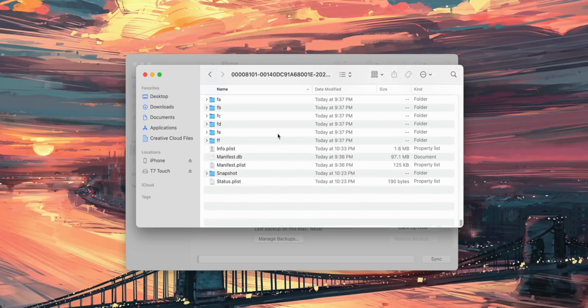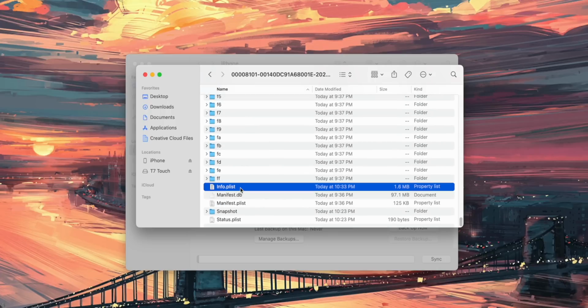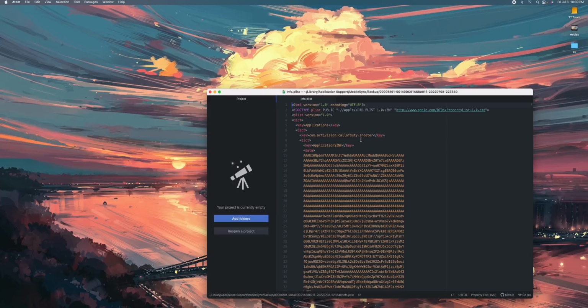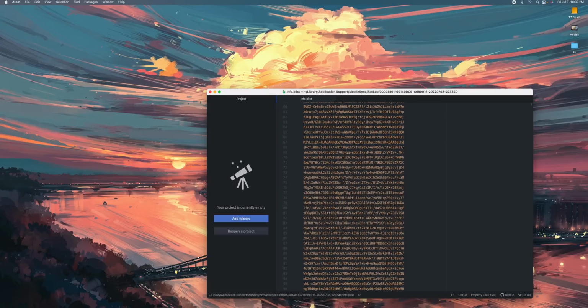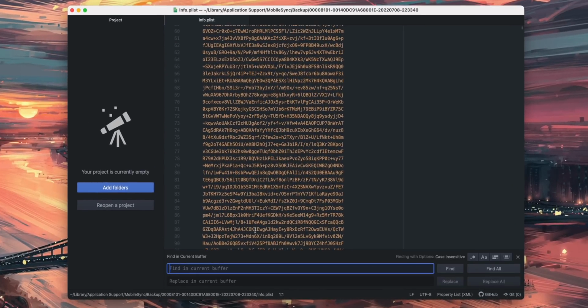Then go all the way down to the bottom and find info.plist. Now, once that opens up, you will see that we just have a bunch of code right here. And all you want to do is press on command F to find something in this document or in this current buffer.